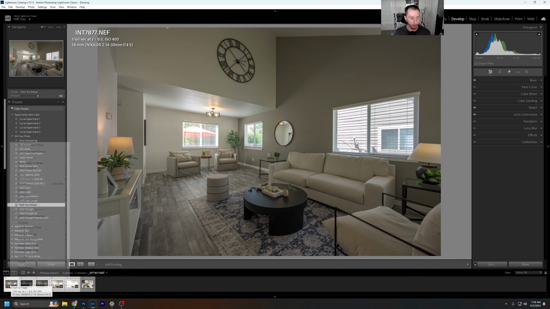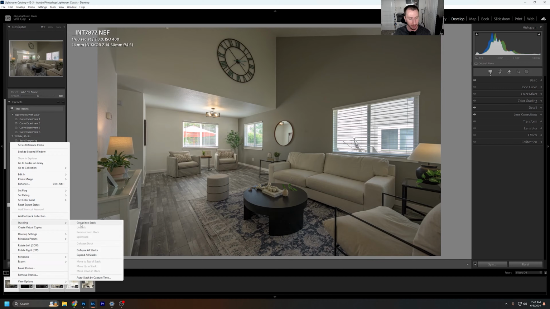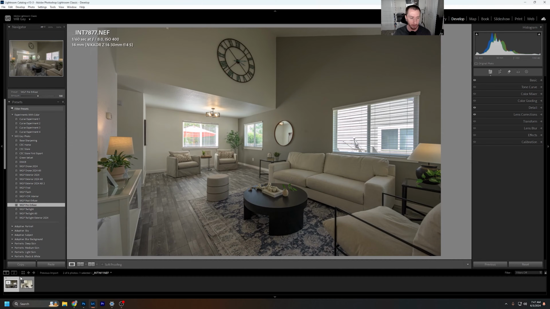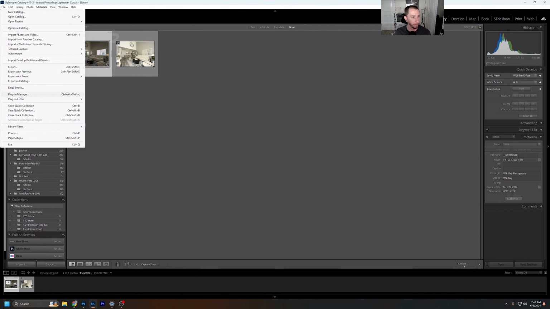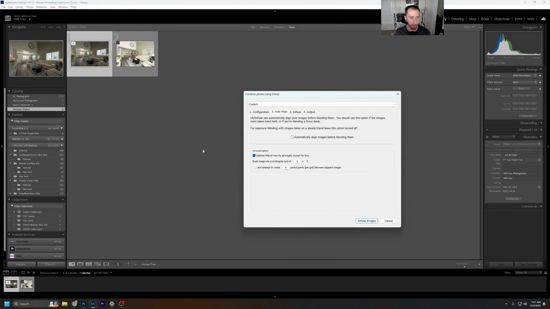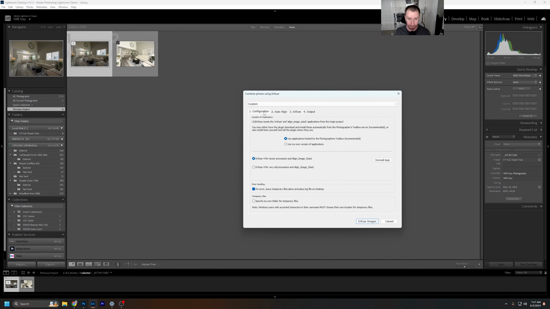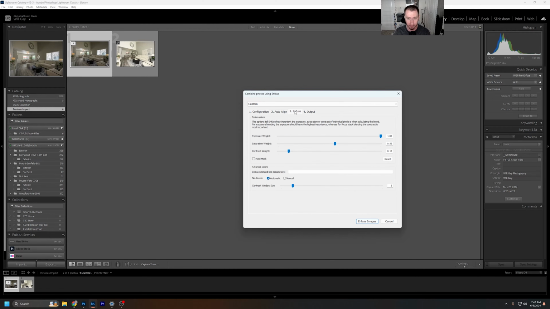So now we are going to right-click them, go to Stacking, Group into Stack. And now we have them in a 5 stack. Go back to our library, File, Plugins and Extras, Blend using Lightroom Infuse. I am not going to automatically align these images because they are on a tripod and they did not move. Configuration stays default. My Infuse settings stay default from my Infuse setup video.